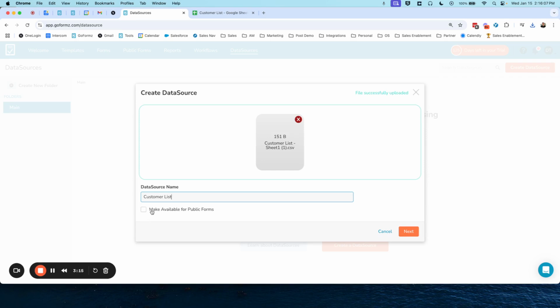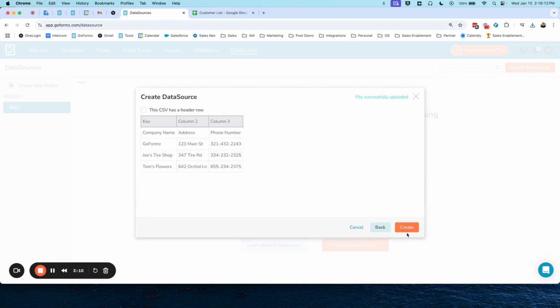If you'd like your data source to be available for public forms, click the checkbox here accordingly, then click Next. You'll see a preview of what your data source looks like. If you included headers in your CSV file, make sure to click the checkbox here. The preview should update to show the headers accordingly.